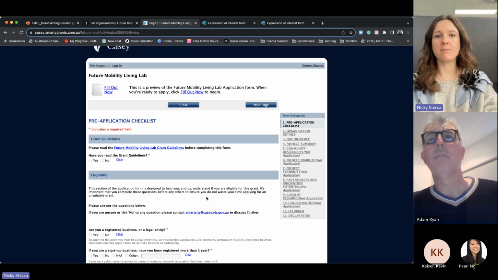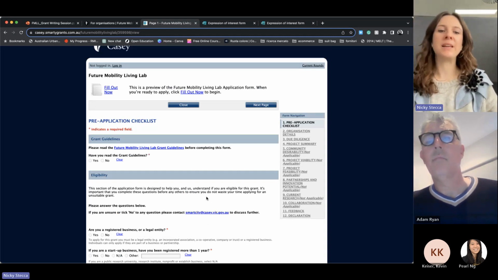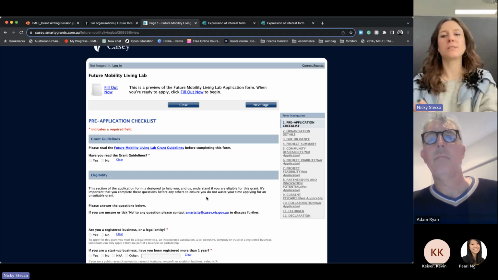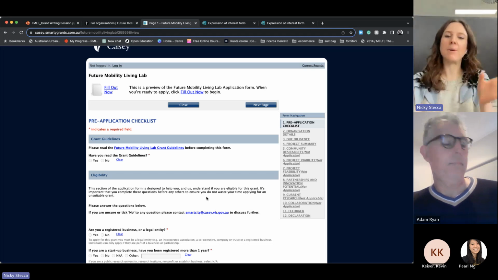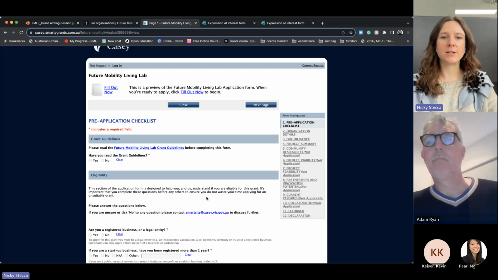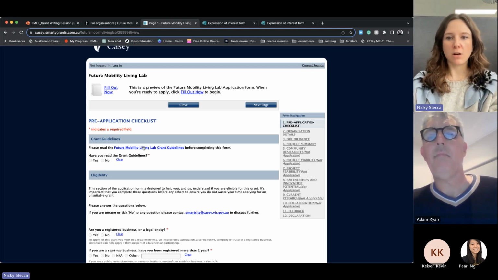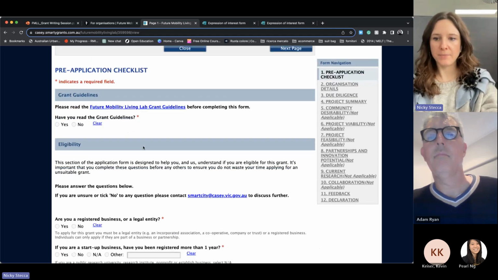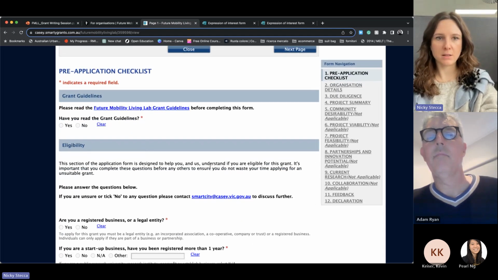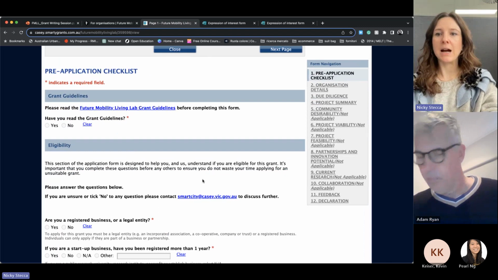And you'll be able to do the same, as well as download the form so you have a PDF that can help you to write down the content on the Word document before you come up and log into the actual SmartyGrants form for the final submission. So I'm going to zoom in and hopefully that's sufficient.